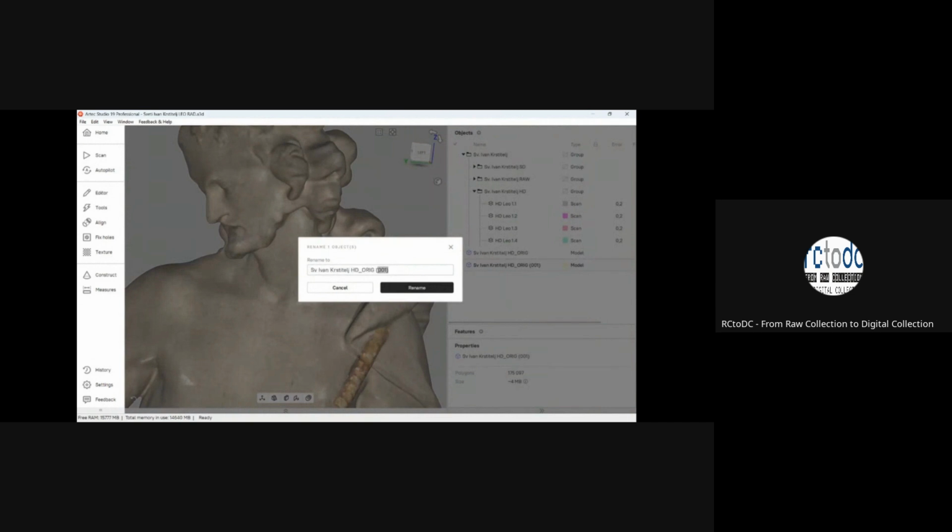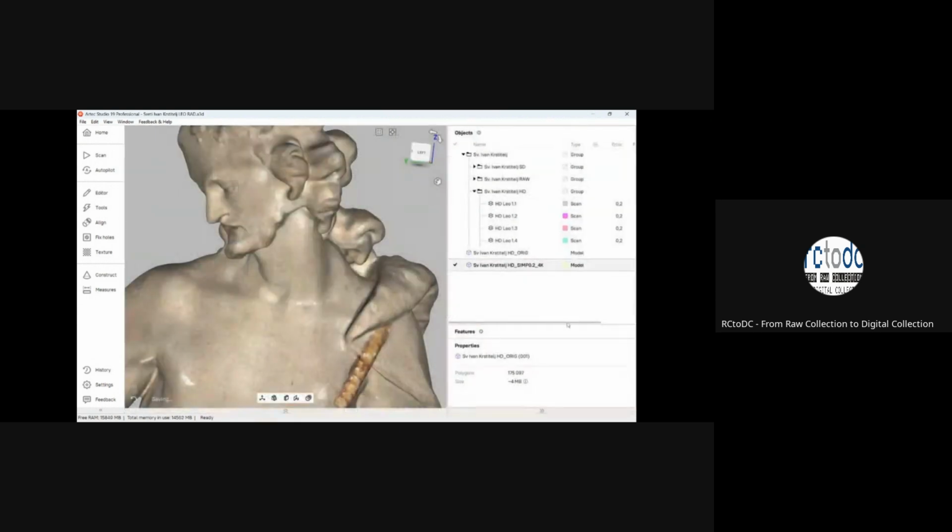Okay, now I'll rename this version of the statue. It's not original anymore. It's something like Saint John the Baptist or Stephen Christopher, HD, simplified using factor 0.2 and adding 4K texture. That way, the name clearly communicates what's been done to the file. And when exporting, say, to Sketchfab or for use in other software, it's important that the object's name reflect its properties.